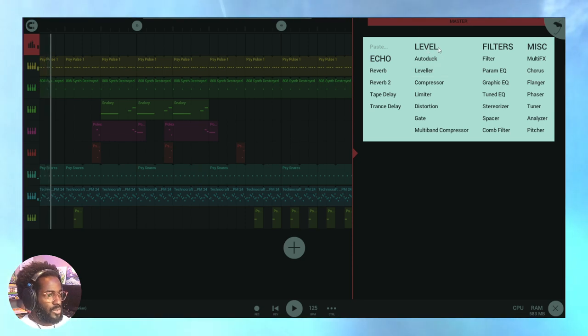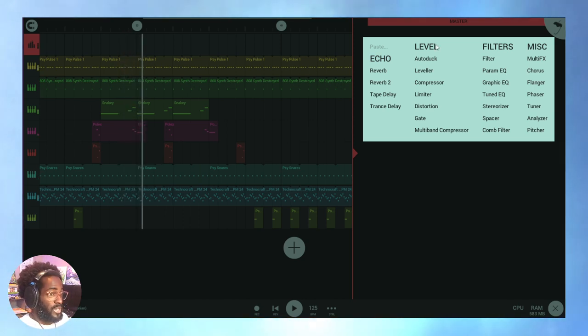So first you'll notice that off the bat we have echo, right? So of course we're dealing with reverb and delay, which are in the echo category, right? Reverbs are forms of echoes, delays are clearly forms of echoes, right? Then of course we have levels. So now this is talking about the loudness of whatever it is that you're affecting.